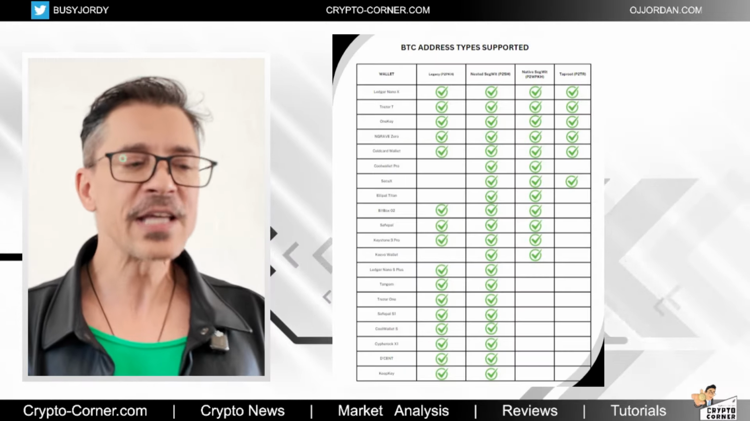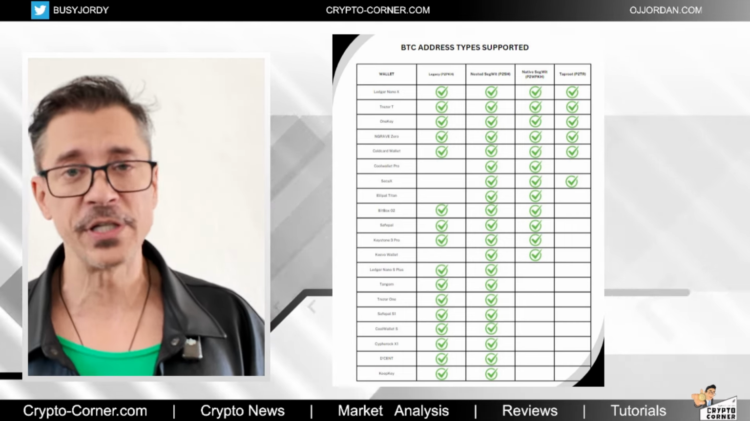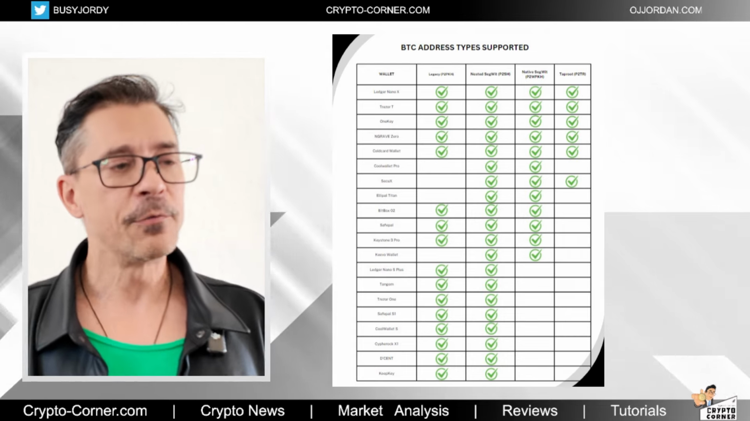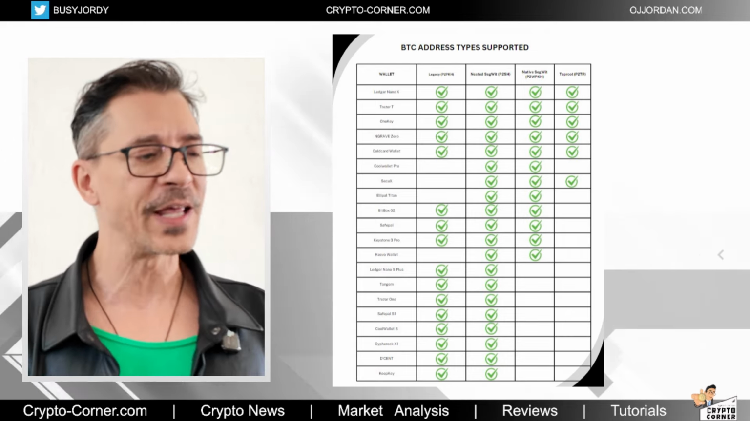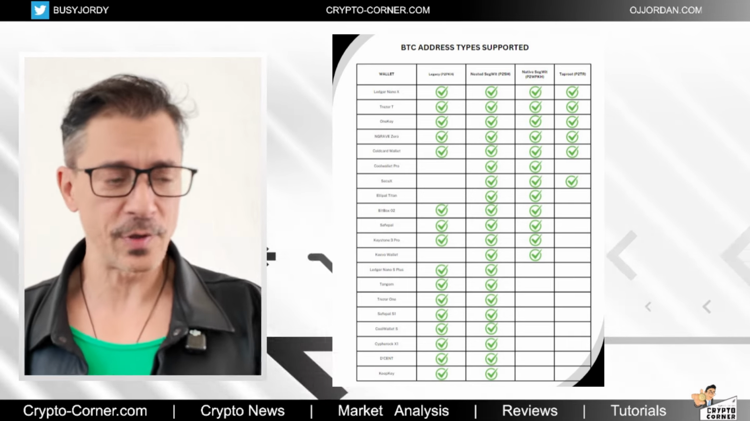However, Tangem is coming up with another brand new device very soon, and I will be doing a review on it, so hopefully with that device we will see native Segwit support and maybe even Taproot as well. So we'll see how it goes. I will keep you updated.